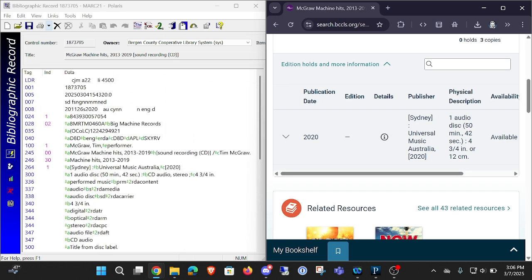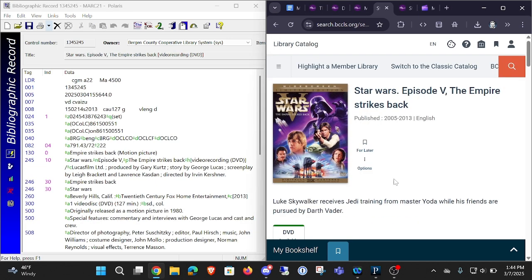Now going back to the 100 field, how it works now is any role designation from subfield E is now acceptable for contributors found in the 100 field. So that's composers, performers, and so forth. So you can see here Tim McGraw's subfield E is the performer. If there is no subfield E, Vega assumes the contributor is an author role.